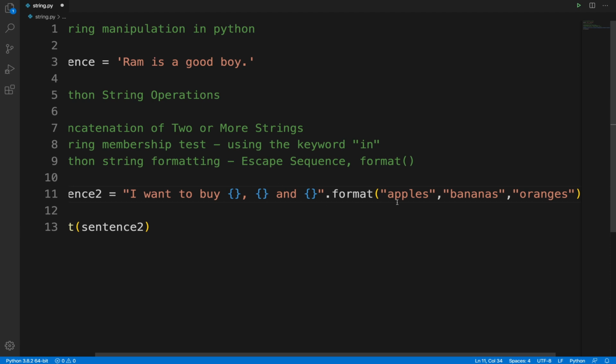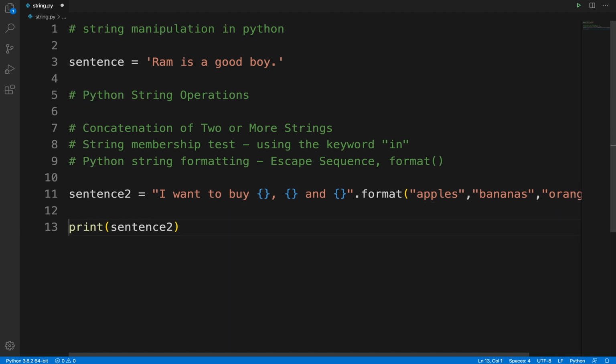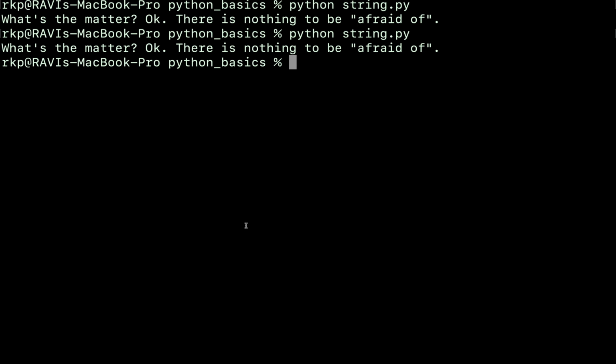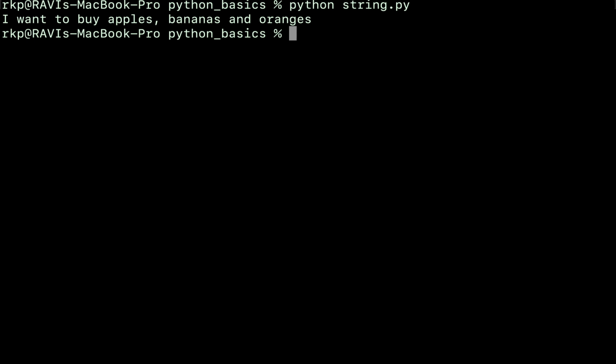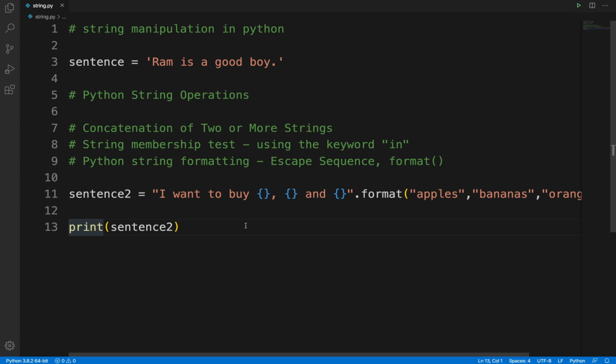Now, how it works is that the first placeholder will be replaced with apples, the second with bananas, the third with oranges. Let's see what it will display. It should display, I want to buy apples, bananas, and oranges. Let's clear this. Okay, I want to buy apples, bananas, and oranges. So this is method one to use the format method.